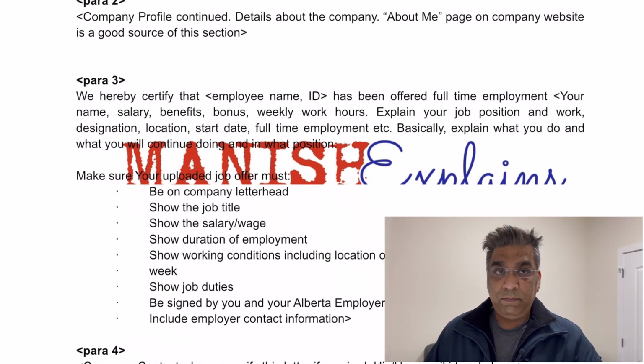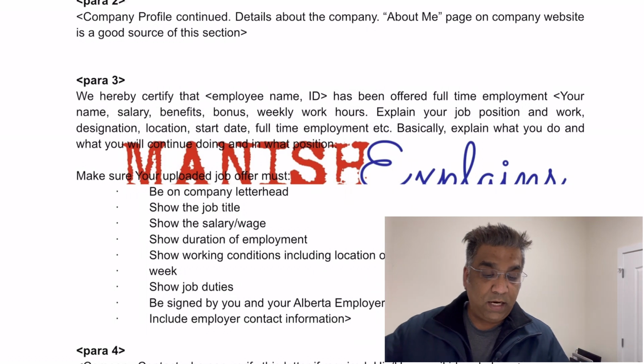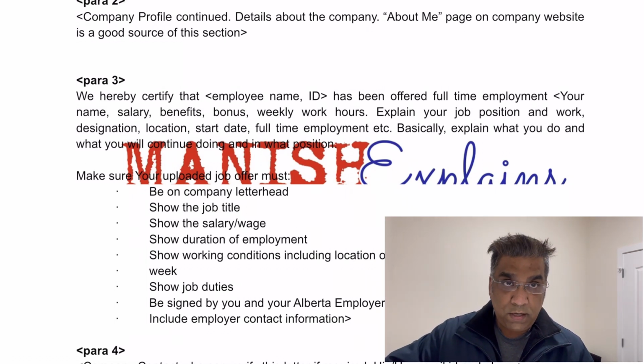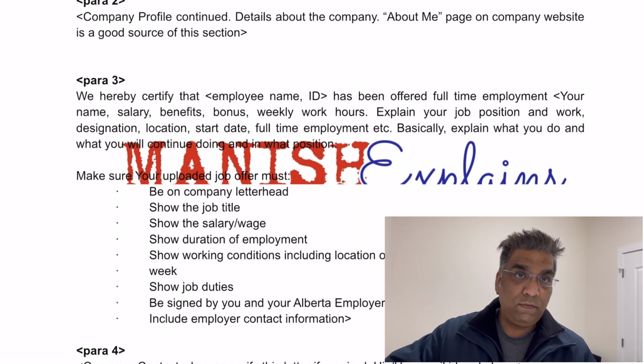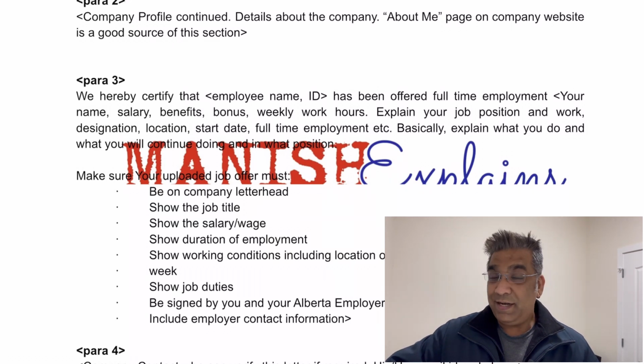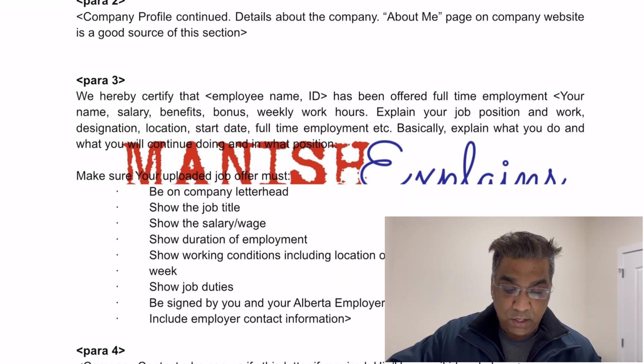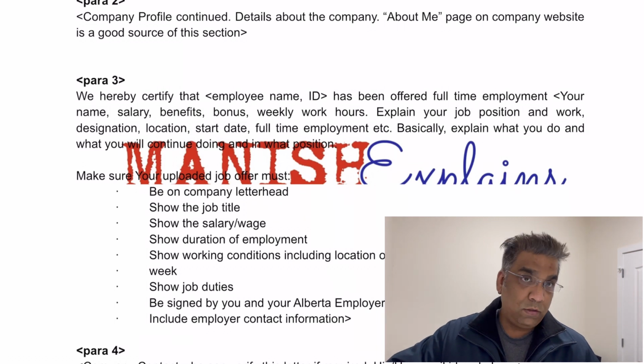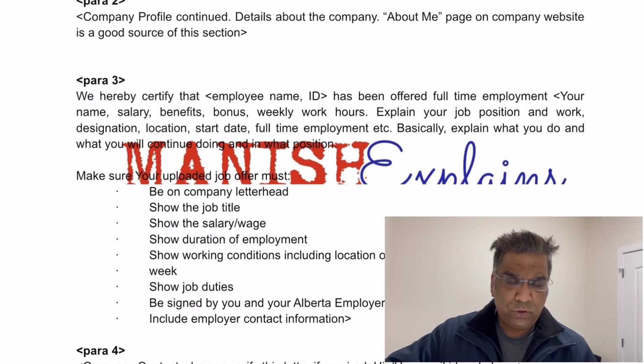If you are applying for PNP, working conditions should very clearly say your location of employment and how many hours a week you would be working. At least 30 hours, 40 hours is kind of standard. More, okay, better.